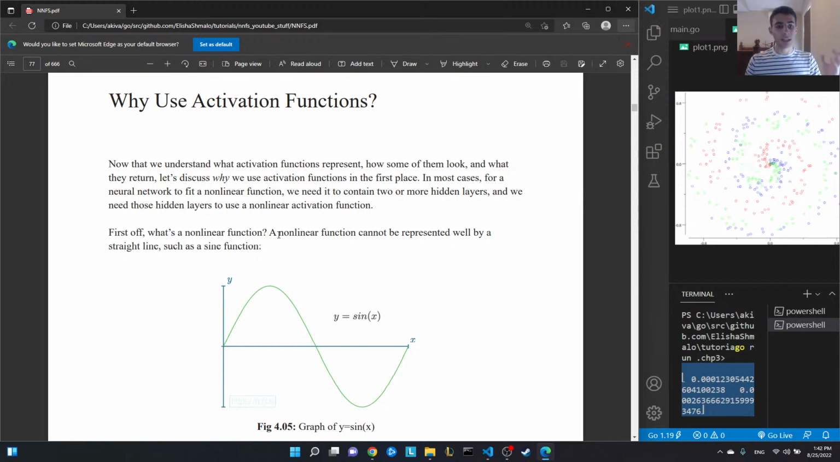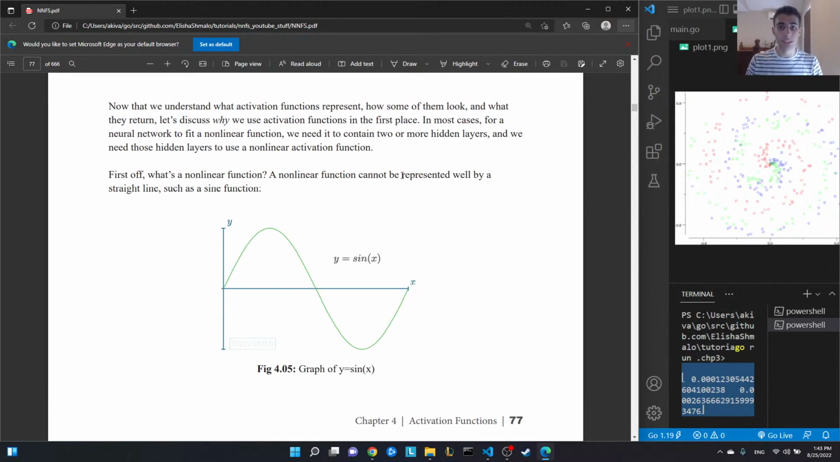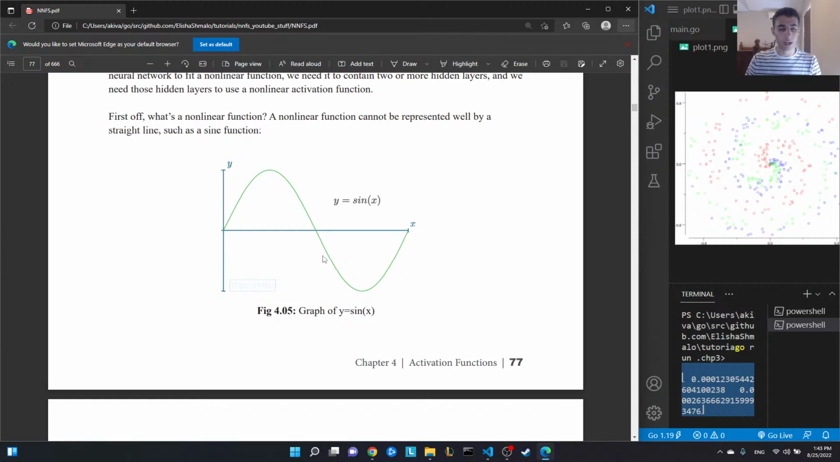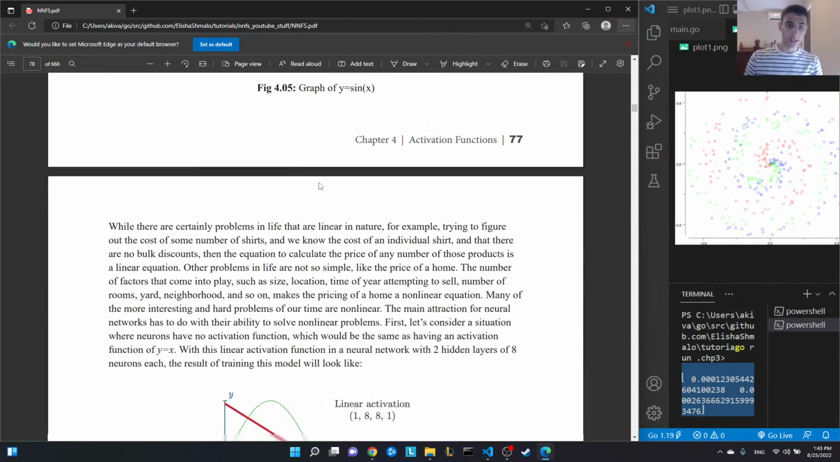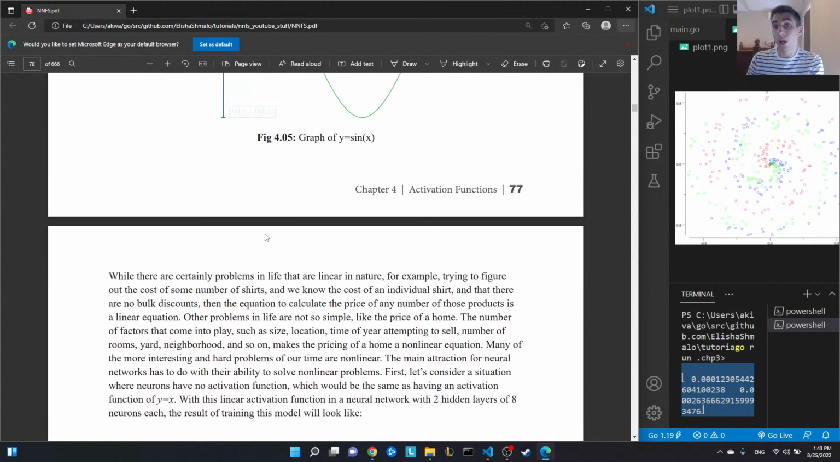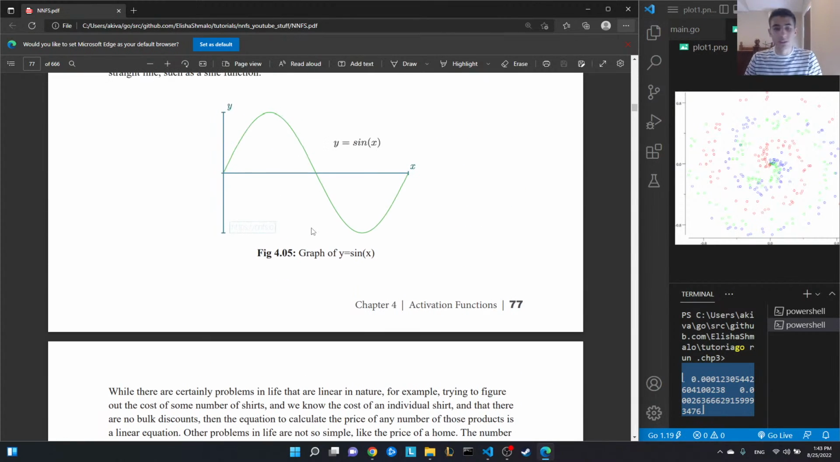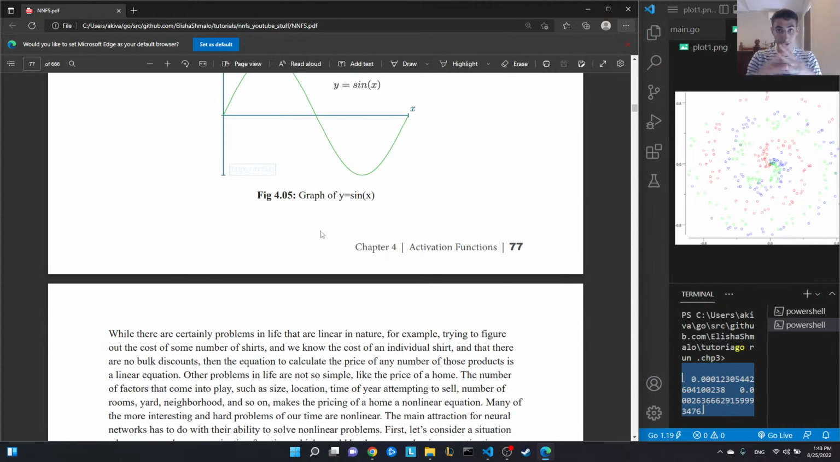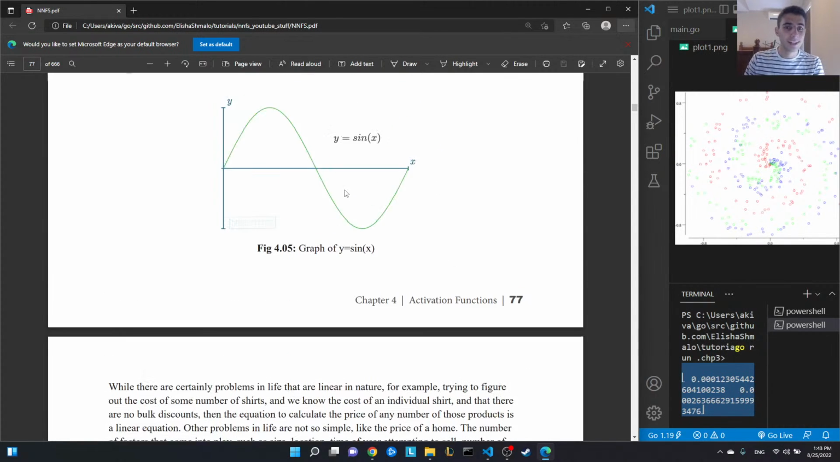First off, what is a nonlinear function? A nonlinear function cannot be represented well by a straight line, such as a sine function. This is a nonlinear function. As you can see, it is not linear. Also x squared, x cubed, x to the fourth, all these quadratics, I have no idea. Yeah, these are all nonlinear. Additionally, exponentials: e to the x is nonlinear. Also logarithms, which are the inverse of exponentials, and square roots, which are the inverse of squares. Anyway, these are all nonlinear.